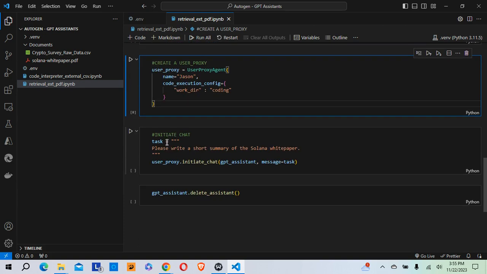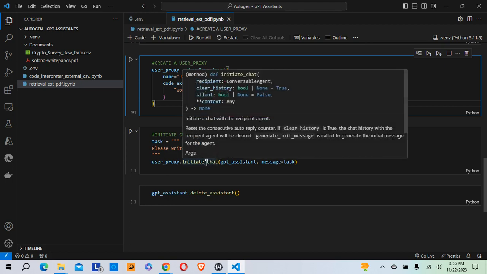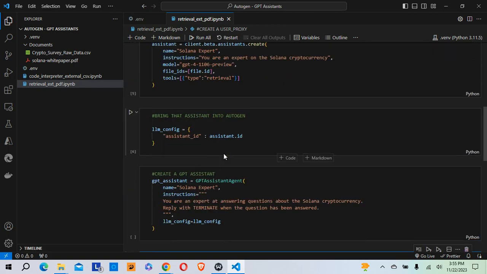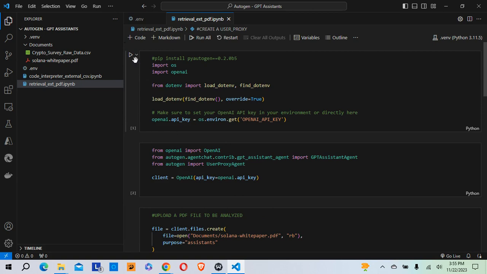Okay, and then finally, to initiate the chat is very simple. I just write user proxy. So I'm asking my user proxy here to initiate the chat with GPT assistant, and I'm sending the task, or I'm setting the task, which I wrote up here, which is please write a short summary of the Solana white paper. So let's run this code and see what happens.